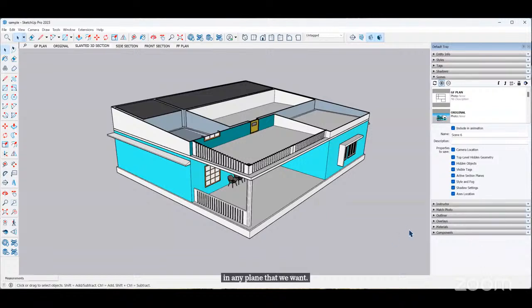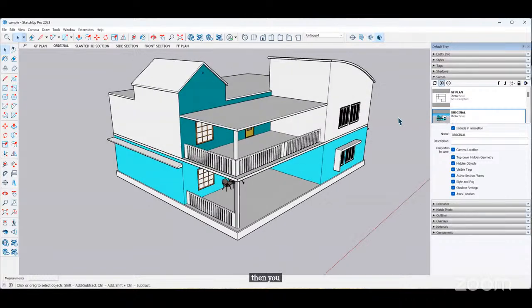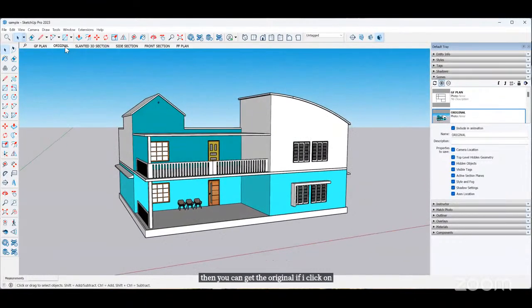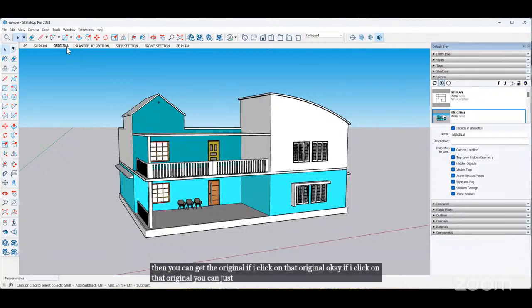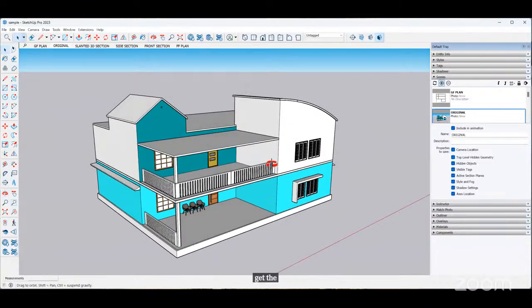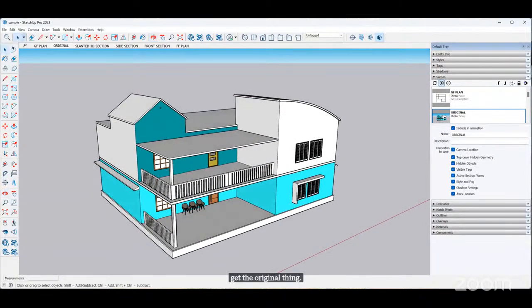How do we get the original one before creating? You can create a simple scene before you create the sections. Then you can get the original. If I click on that original, you can just get the original thing. Any doubt regarding the section, creation of section?